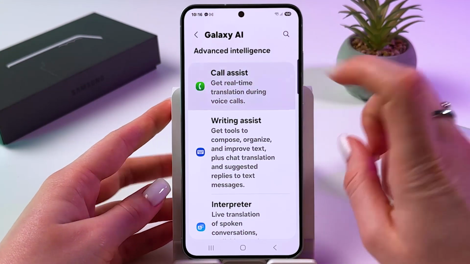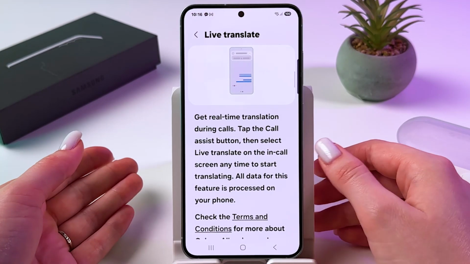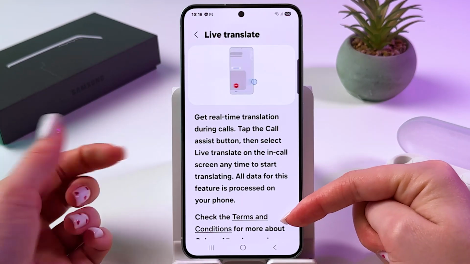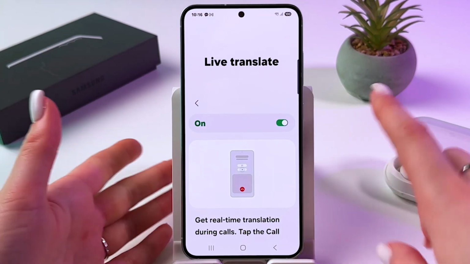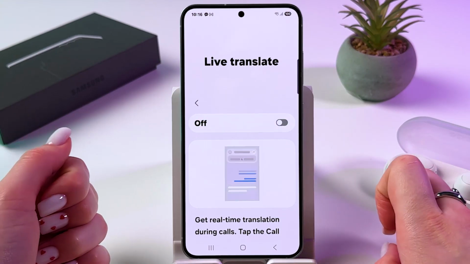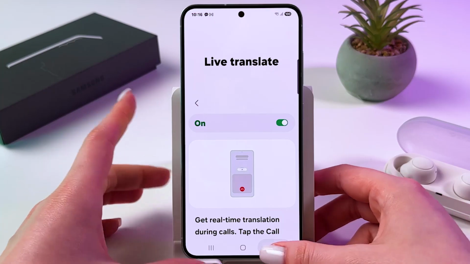Let's start with Call Assist. So you can get real-time translations during calls. Here you can see some instructions on how to use this feature. And if you want to use it, then tap on this feature to see the status. If you can see it like that, then simply tap it and it will be enabled.